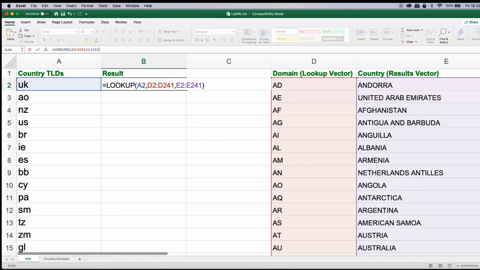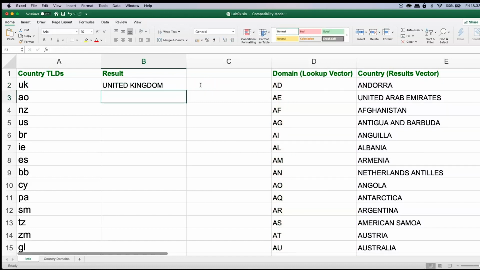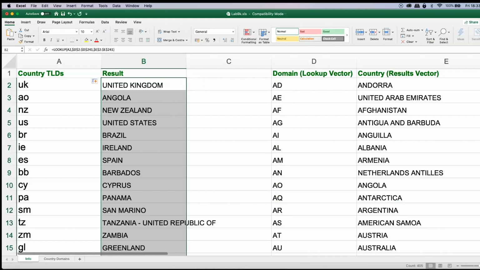Finally, I need to judge which cell references need to be relative and which cell references need to be made absolute. In this case, I need to make each of the different ranges absolute. I can now press enter to actually get the result that I'm looking for, and then copy the formula downwards.